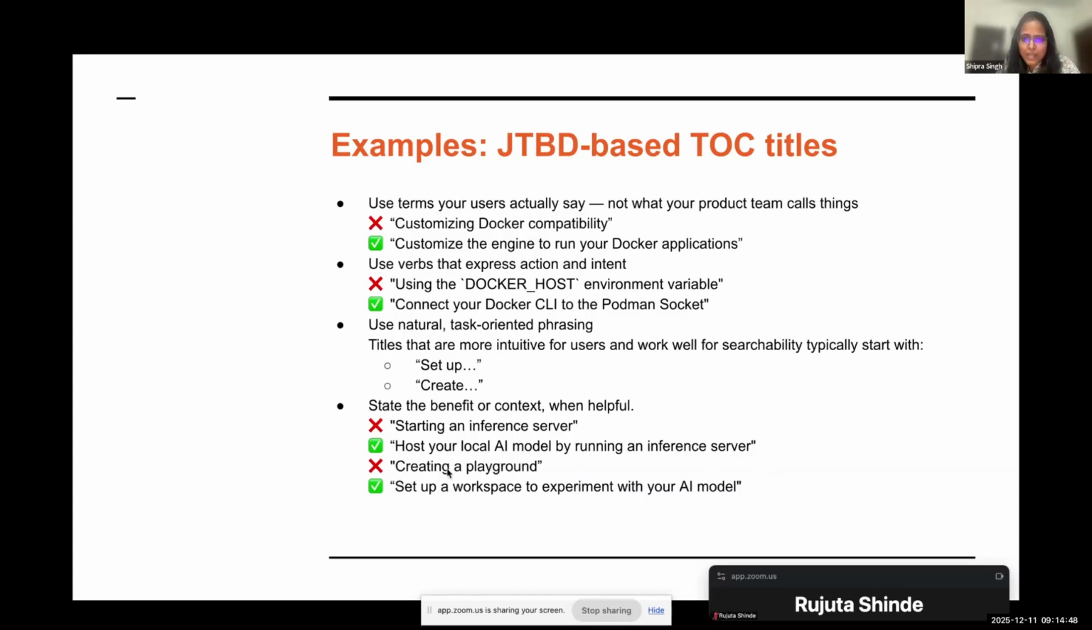And if I take the last example, "Creating a playground," playground is again an internal product terminology that a new user or any user might not know. They might need to go through the content a bit to build that understanding, to build that context. But if we transform it into this particular title, like "Set up a workspace to experiment with your AI model," then they do have that understanding, like what I need to do, what's the task in it for me. So that's how we can define job-oriented titles.